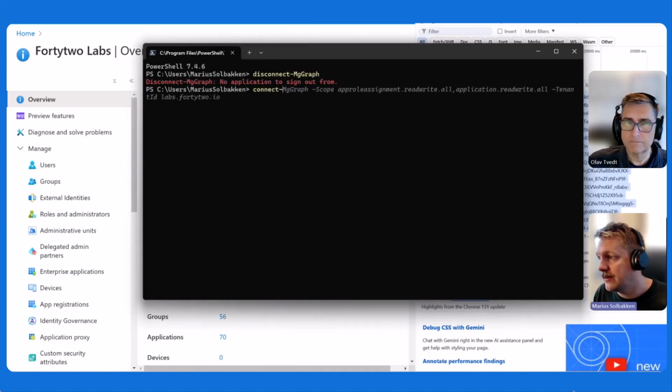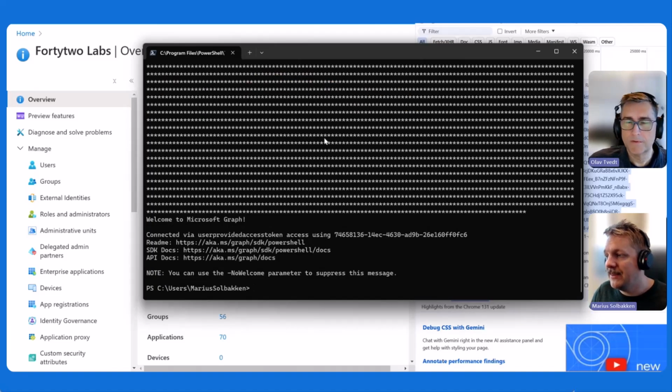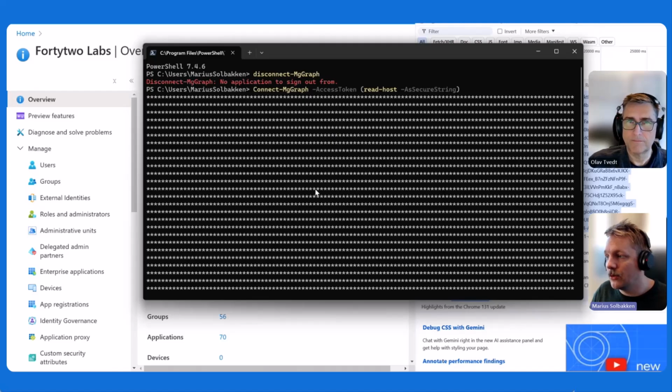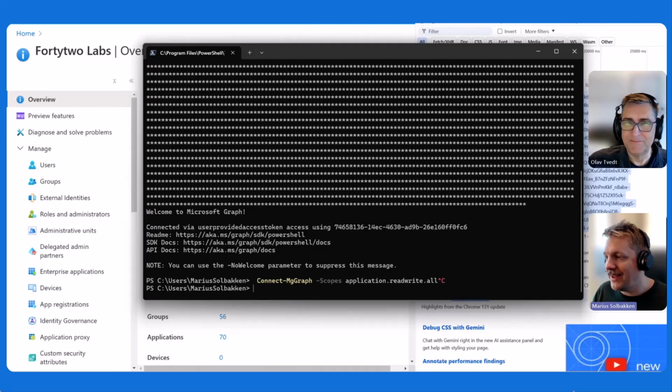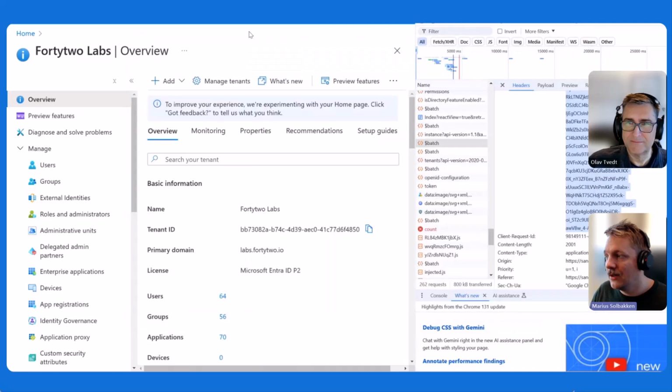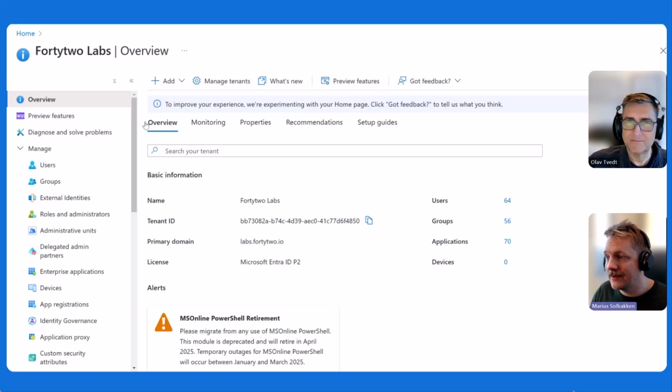disconnect it first, just in case. I can do this: Connect-MgGraph, AccessToken, Read-Host as secure string. So that means that I can actually, rather than going through this Connect-MgGraph, Scopes, Application.ReadWrite.All, I don't know what I'm doing, right? So just paste in the access token from the portal, because now we're actually signed into a session that has the same permissions as my session in the Azure portal. Very useful.